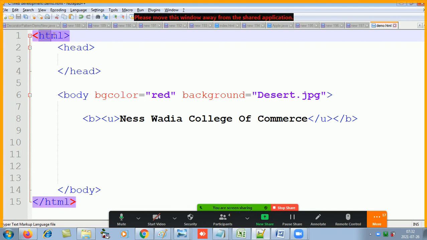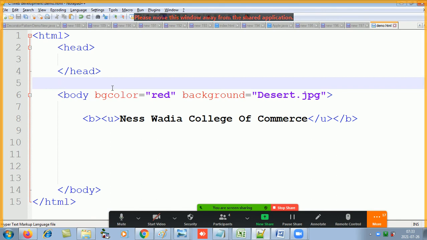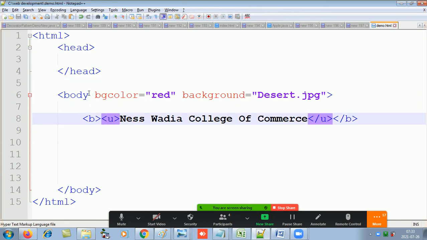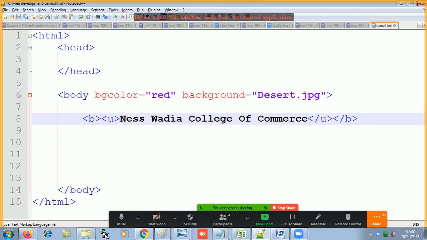Angular bracket, element name, angular bracket close. This is called an element. Can you name them for me, please? HTML, head, body, bold, underline. Which is the sixth one?